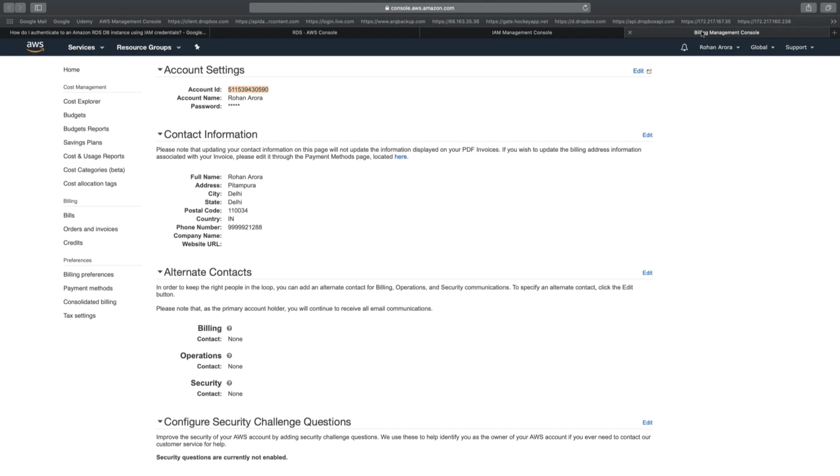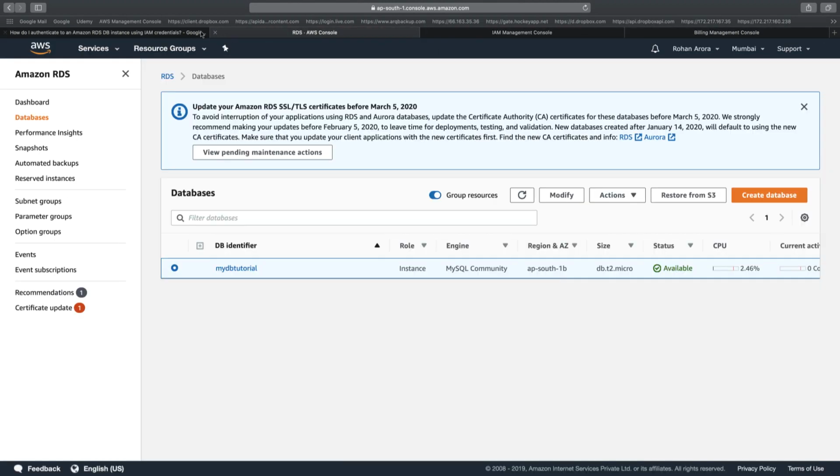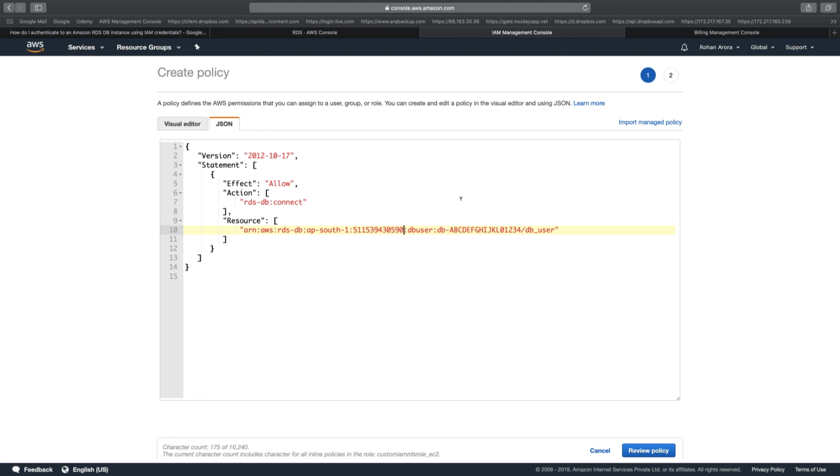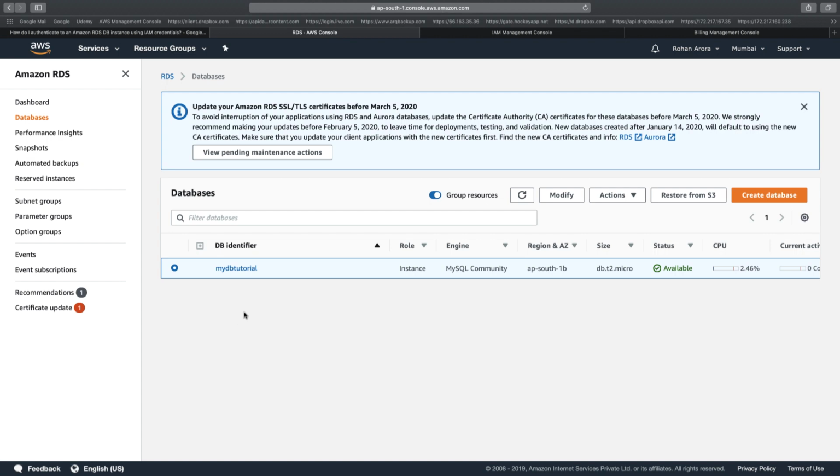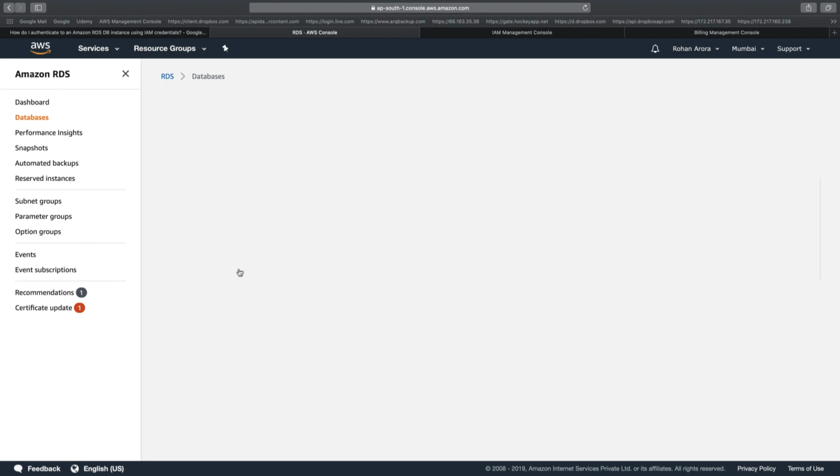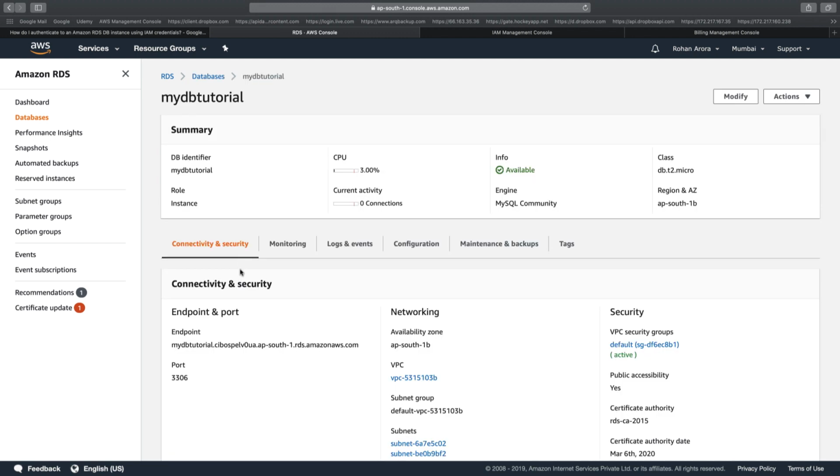So once we change the account ID, the next thing we have to include is the DB or database resource ID. So how can you find that? You have to go to the RDS dashboard and click on your database, the MySQL database that we launched beforehand.